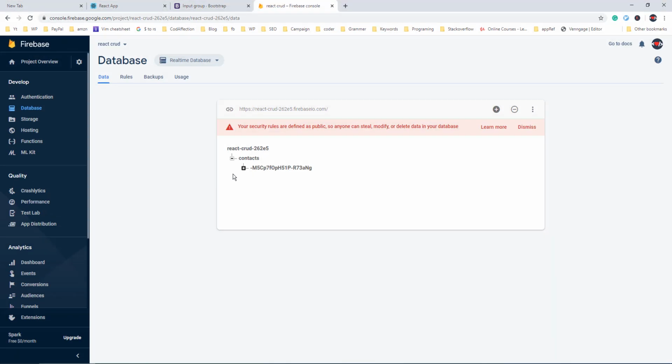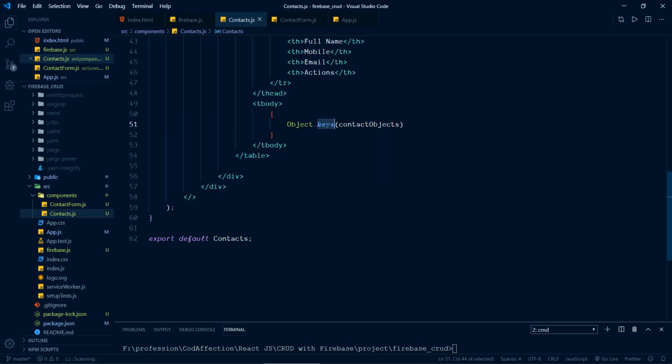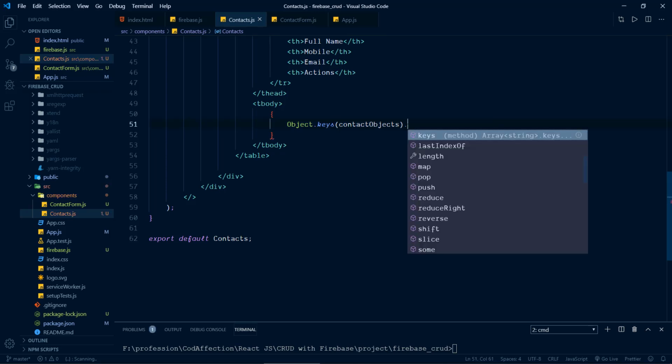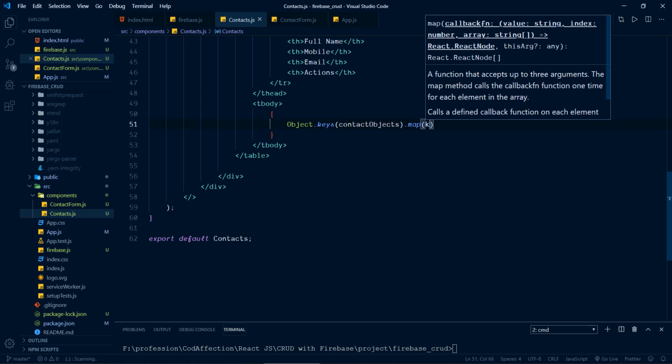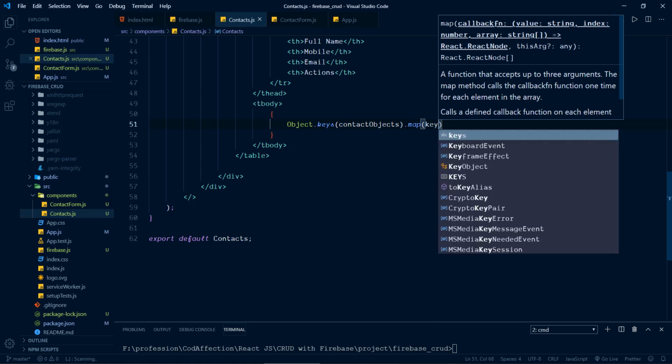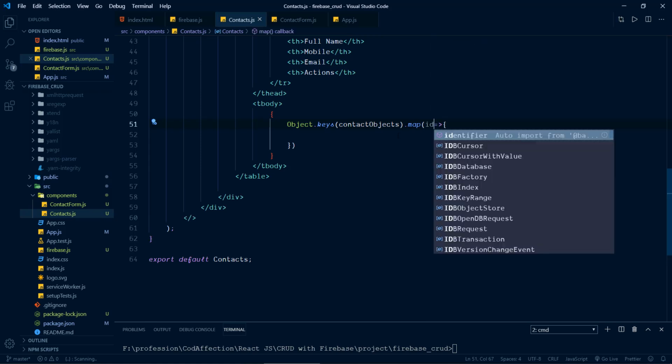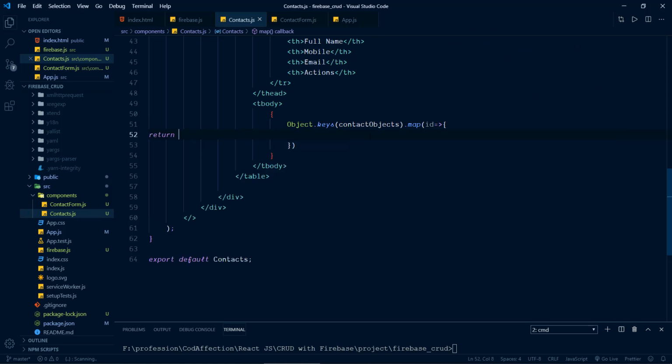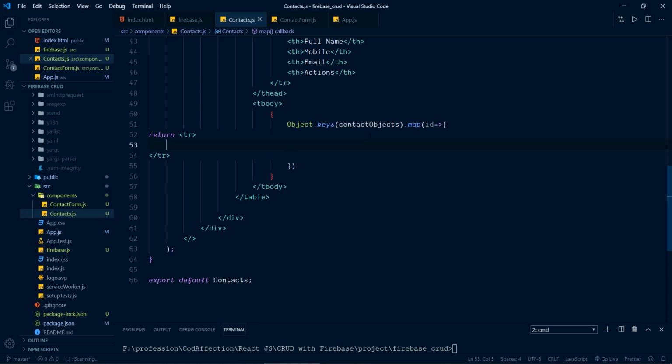So basically the collection includes documents like this. For each of the documents, the key of the object will be this unique identifier. So from this keys function, as we have mentioned, it will return an array. So now we can call this map function. We have a single parameter key, or you can call it ID. Inside this function, we just need to return a tr element containing a td cell for each of the objects.